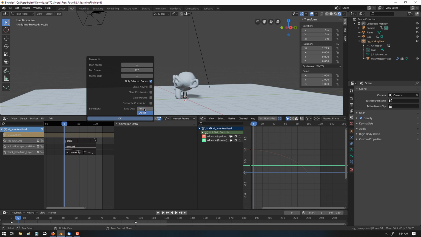Well, that's interesting. I never tried holding shift down, so maybe that does work. All right, I'll have to try that again later. But right now I just want to bake the pose, which is where all the animation is, and I would like to combine all these to a new action. So right now I'll set this to 90 and turn off selected bones and set pose and hit OK.